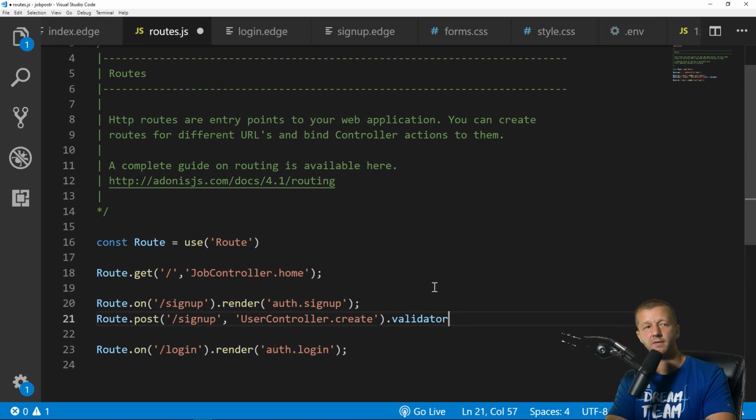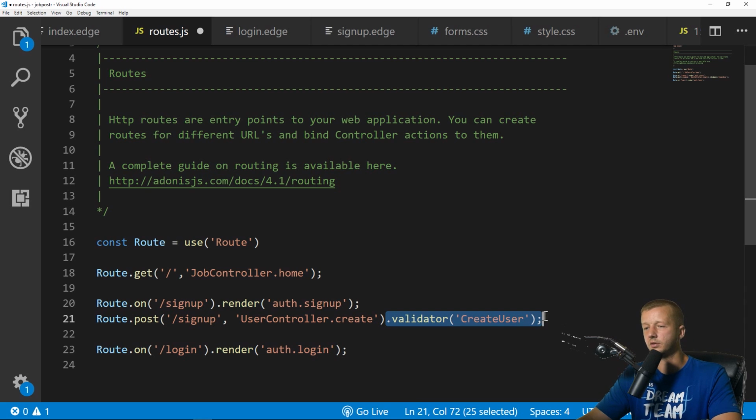And then we're also going to use a validator. And this is something new. We're going to put create user. So we're going to create a validator called create user. And what happens here is when you attach this or you chain this onto one of these routes, before it ever gets to this method, it has to go through this validator first.